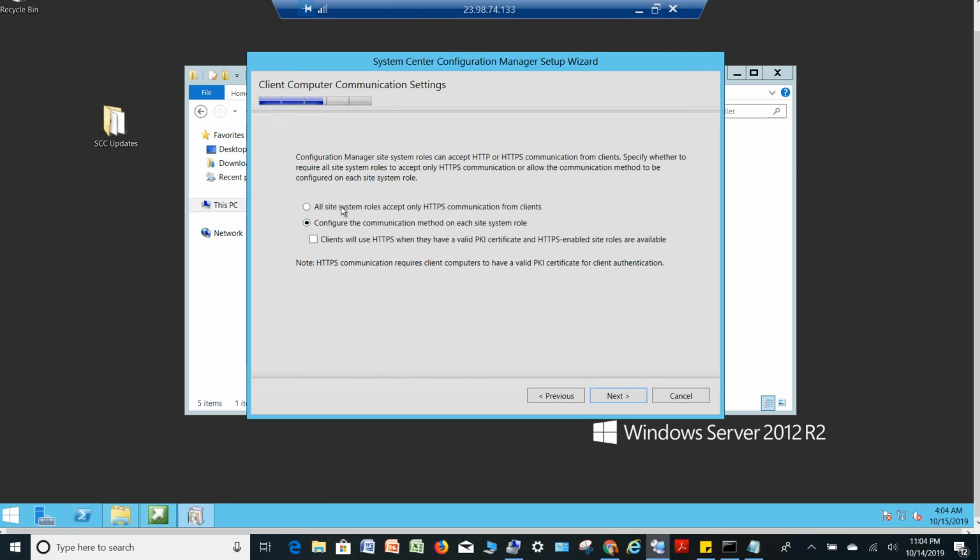All the communication between the server and the client will happen on HTTP connection for now. In case you would like to secure the connection with HTTPS, then you need to have a certificate. Normally we choose the first option when we have computers communicating from outside, from the internet. Since all our computers are locally present on the local LAN network, I'm going to choose the second option, configure the communication method on each site. Next.